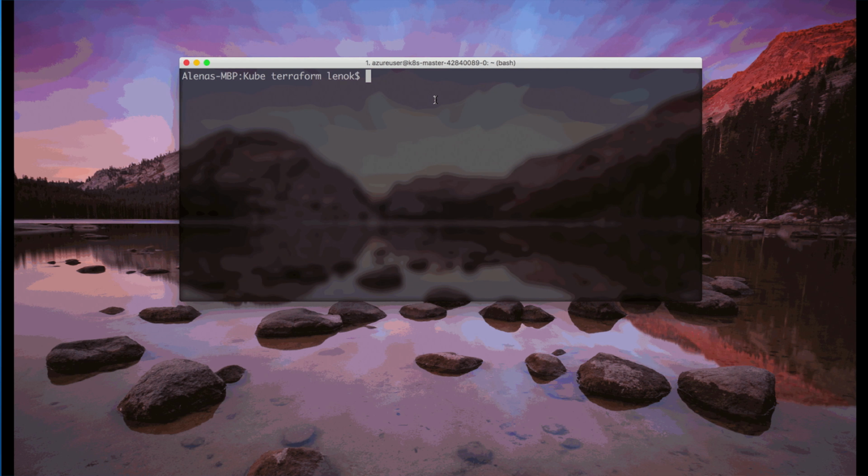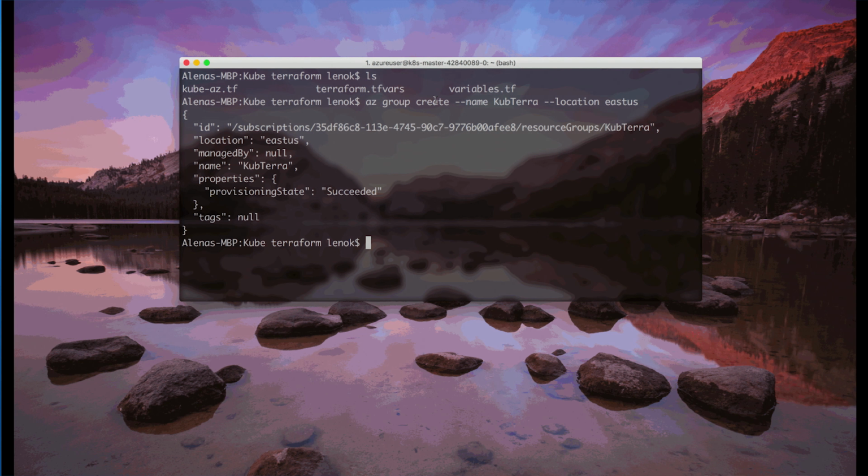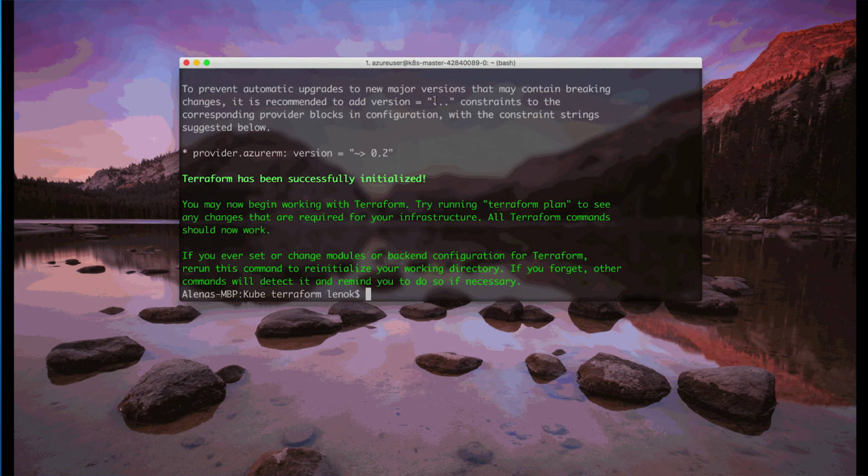So we're creating a resource group for our Terraform cluster deployment. az group create, naming it KubeTerra, and specifying the location of eastus2. And then we will run a command that's called init, terraform init, to initialize the working directory that contains Terraform configuration files. And then we will run terraform plan.